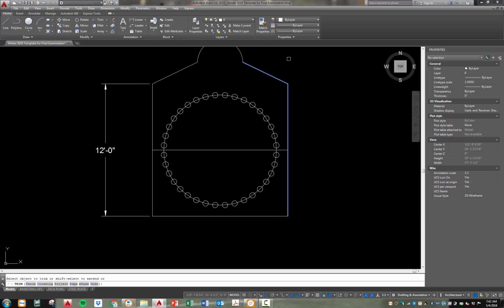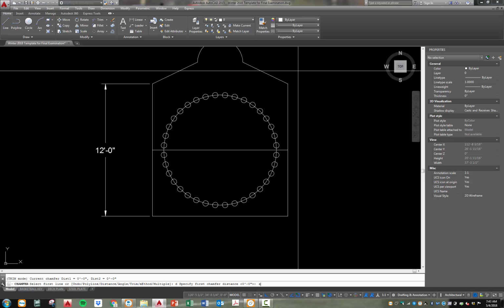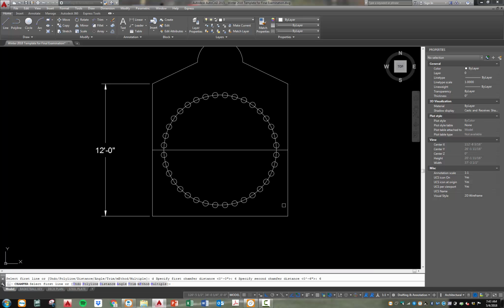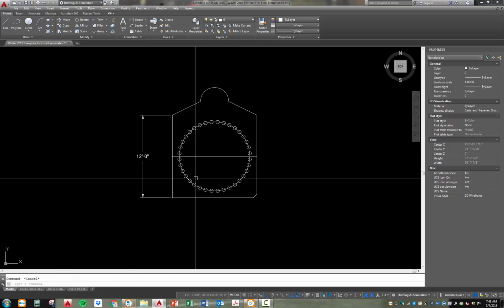I can trim that up. For the corners, you can either use the chamfer command, D space 6 6. That's the fastest way. You can also use just lines, and that's it.